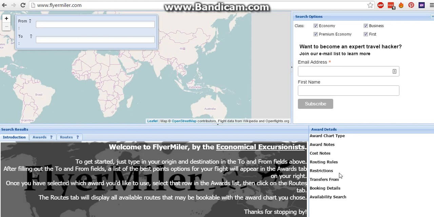Also, a little note about the availability search: there's no way for us to include actually searching for availability right now, which is a bummer, but the airlines really keep that data under lock and key. What we do is tell you exactly what websites to look at to get the best availability search.